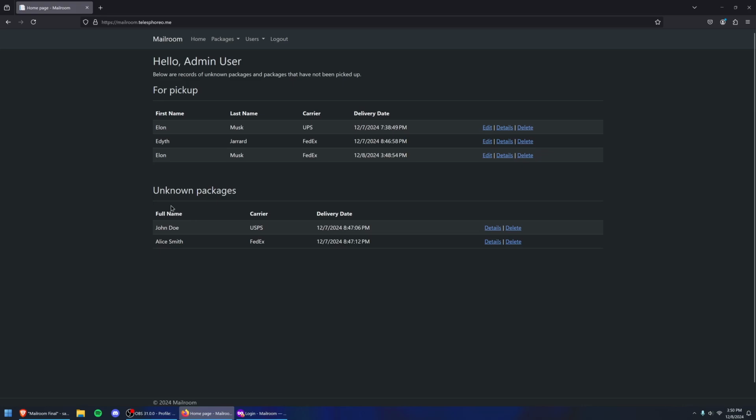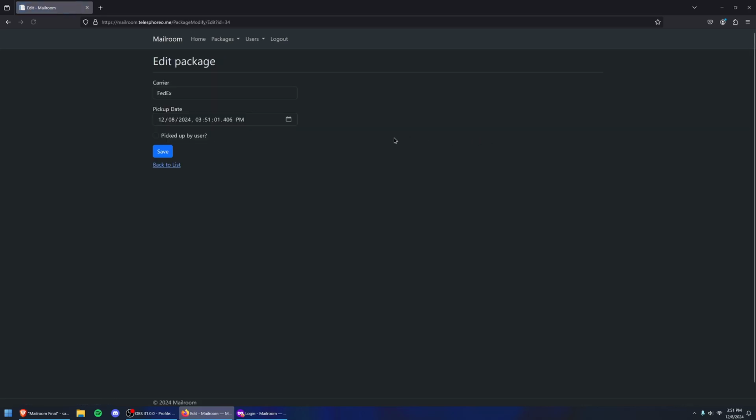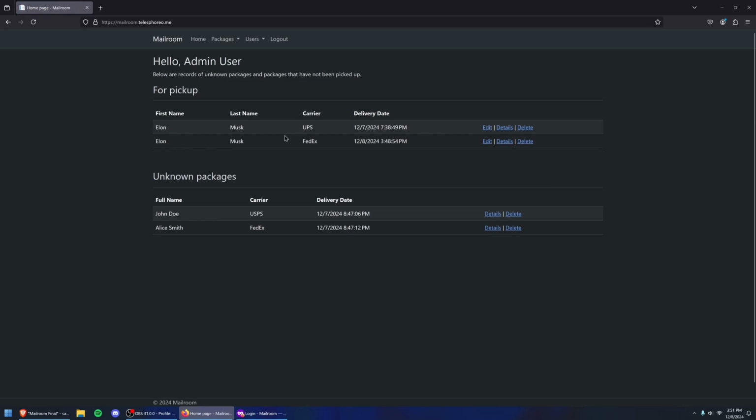So what we can do is, let's just say that today is a new day, and we can say that this person right here, Edith, picked up their packages. I can click on the edit button right here, and so now we can edit the package and see that the carrier was with FedEx, and the pickup date is here, and it does populate the pickup date with the current date and time. And I can go ahead and click the picked up by user, and now it's gone from the dashboard.